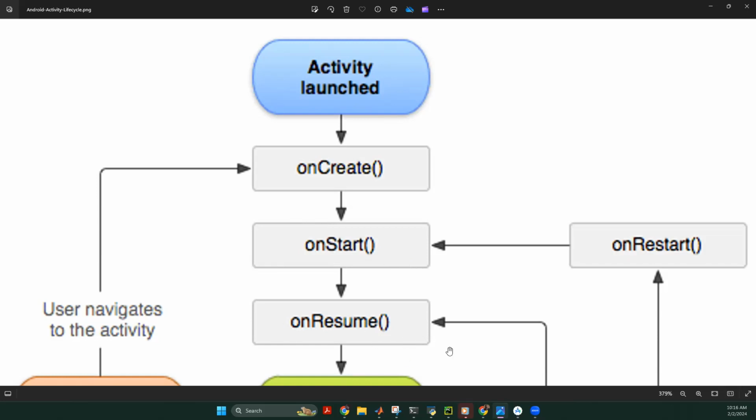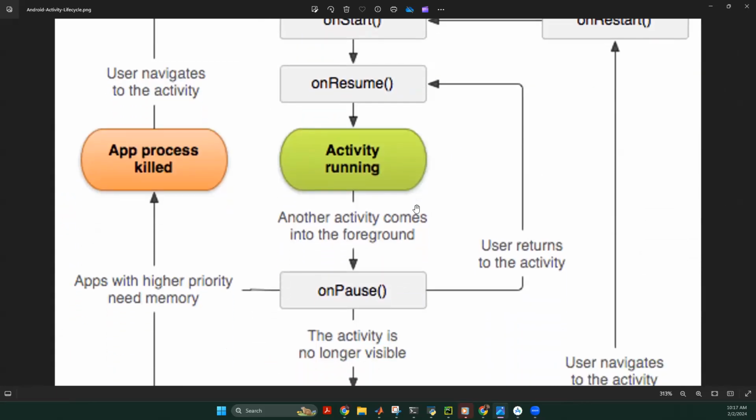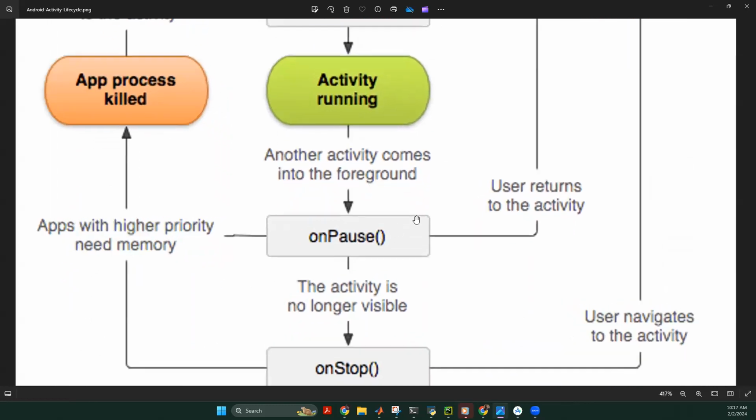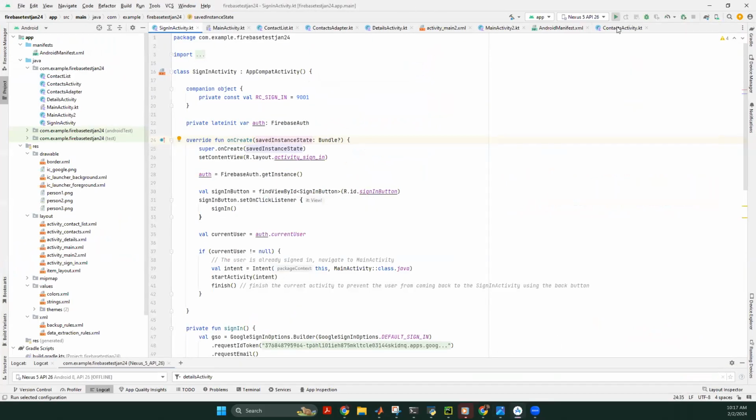After that, onResume means that the activity is starting to interact with the user. Once the customer is interacting with the application, we call that onResume. So that is the importance of onResume. After that, we have the onPause method. onPause means that the activity goes into the background, but has not yet been killed. If we have a certain application, we can run it and see how onPause is working.